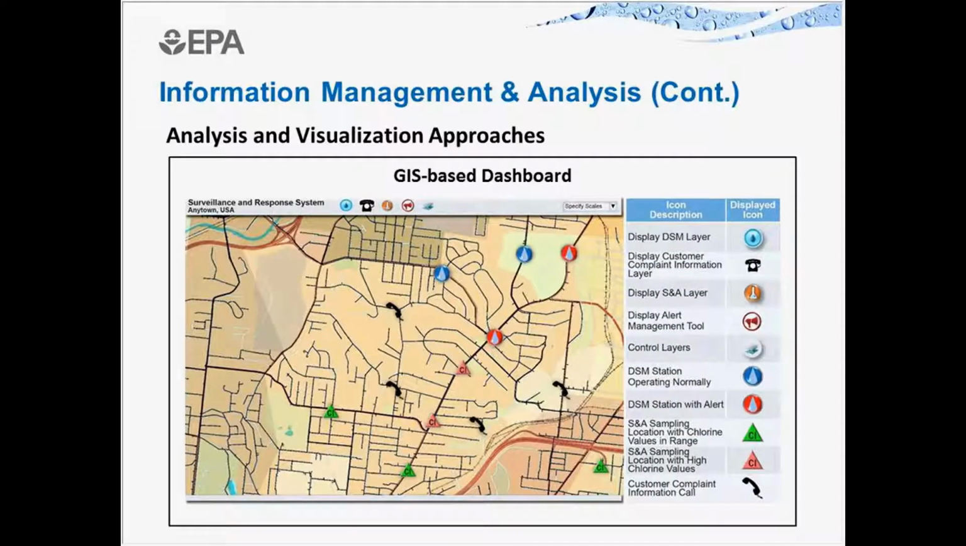Now moving on from the analysis, another helpful aspect of information management analysis is data visualization. And a number of utilities bring their online data into their SCADA systems and are able to see time series plots. And that, in a number of cases, is great and satisfies the utility's needs. But if it's possible, it can be very helpful to develop a GIS-based data dashboard.